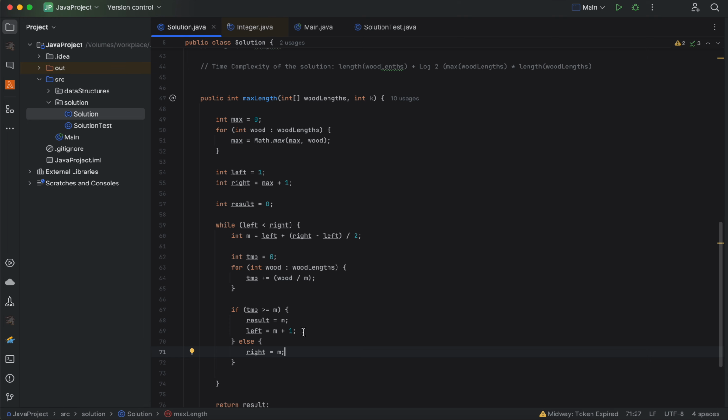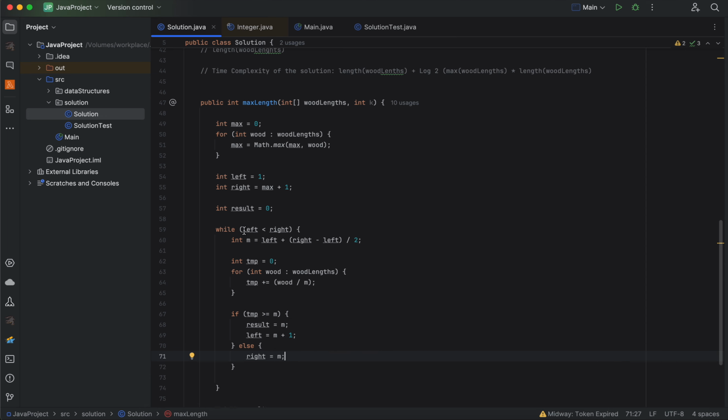That's why for this particular case I've chosen left to be strictly less than right, and I chose this way of updating the left and right boundaries. However, if you want to dive deeper into why this way, I'll create a separate video on binary search approaches only, and we will discuss them.